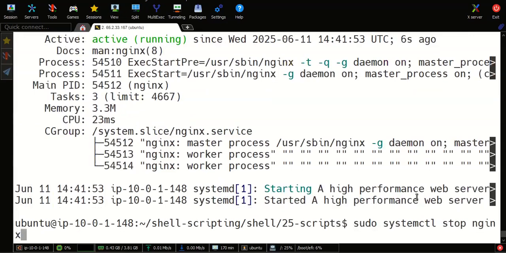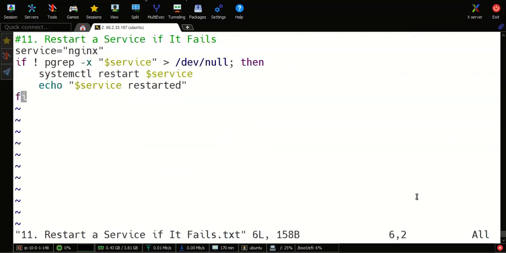So what will it do? It will search for the exact service name, and it will suppress the output. And then if this service is in stop state, it will restart the service, and it will echo service restarted.